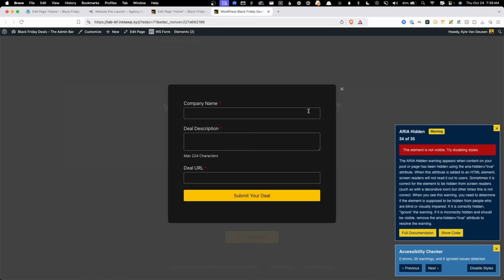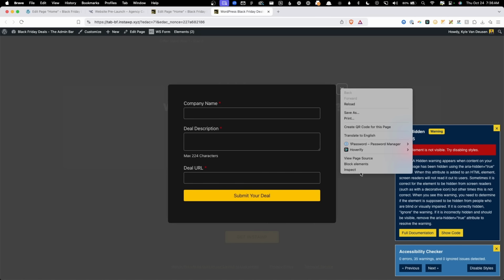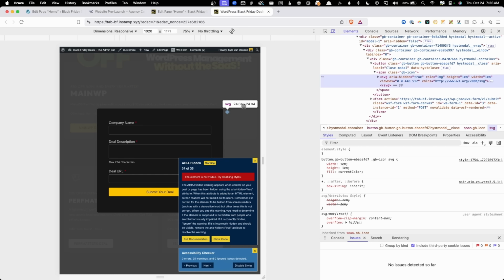The close one might be this. Let's see if there's ARIA hidden on this. So we got that selected. I'm not seeing an ARIA hidden on that SVG. So I think we're okay.